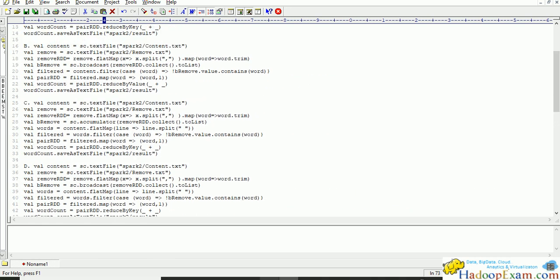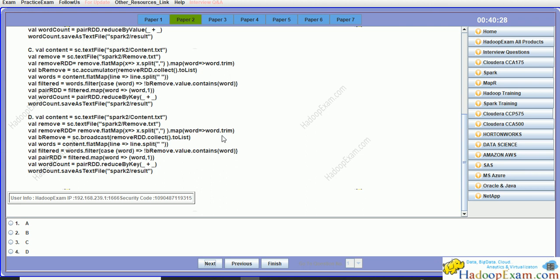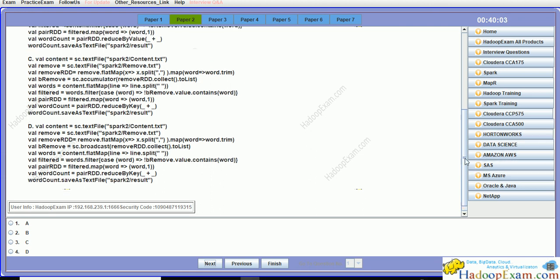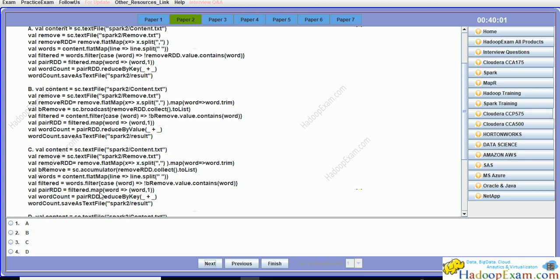Okay, so these are the 4 options here. Out of this, the matching option is this 4th one, which we are loading here. Okay, what is the difference here? Text file, remove. Here we are using an accumulator, correct? There is no need of using the accumulator. We don't want to accumulate anything, correct? This is the question you have to ask, because you should know the difference between an accumulator and the broadcast variable, correct? So this option goes.